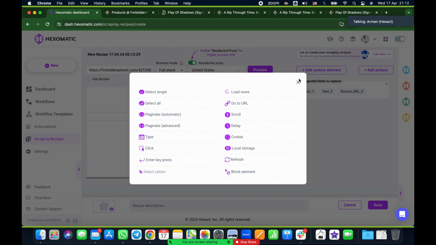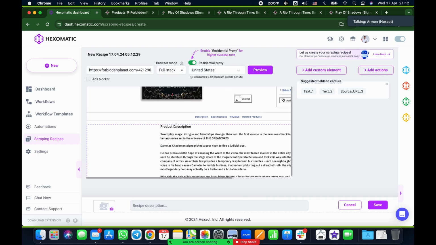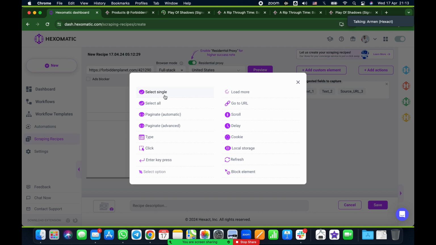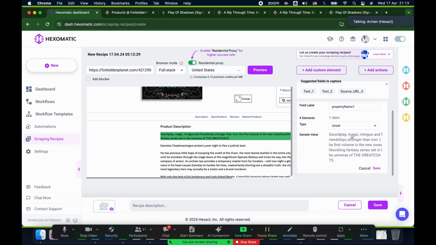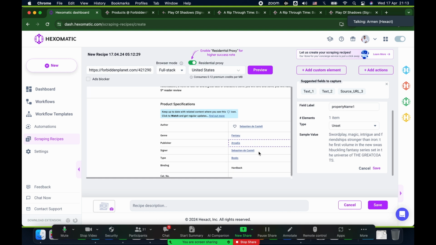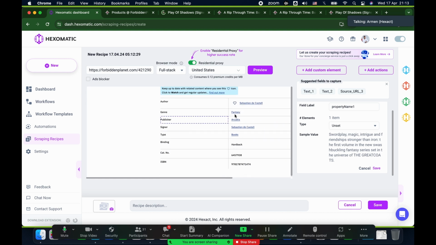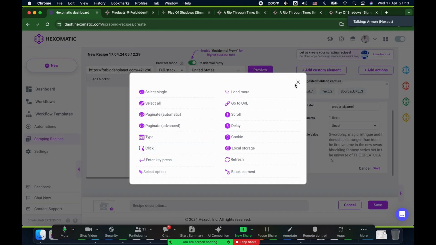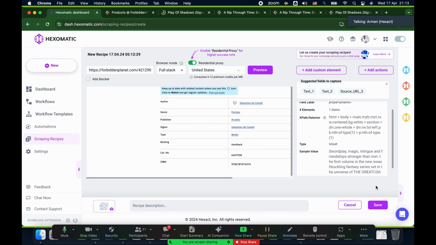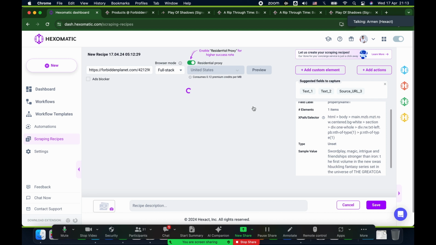So, drag and drop. You just kind of go around like that, click on what you want to grab, single select, so it'll grab sword play, magic, intrigue, and so on. You can grab all of the information down here. The genre is fantasy, publisher is Arcadia, signer is this, and so on. So you basically just click on everything that you want to grab, and then we save that workflow as well.